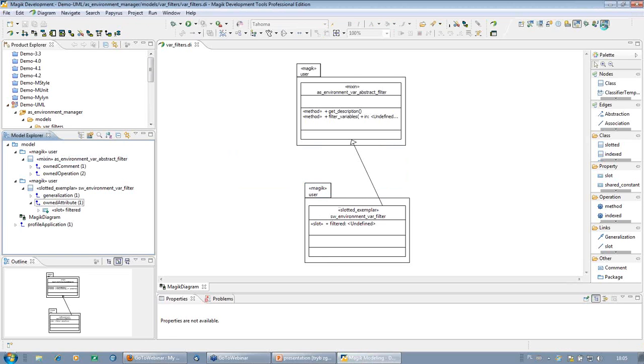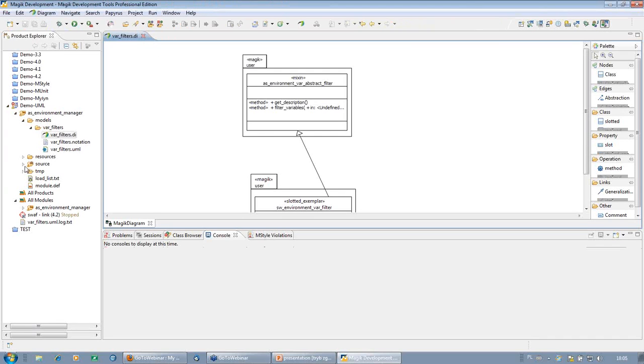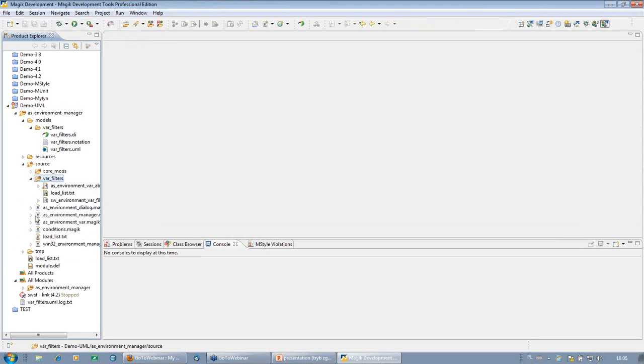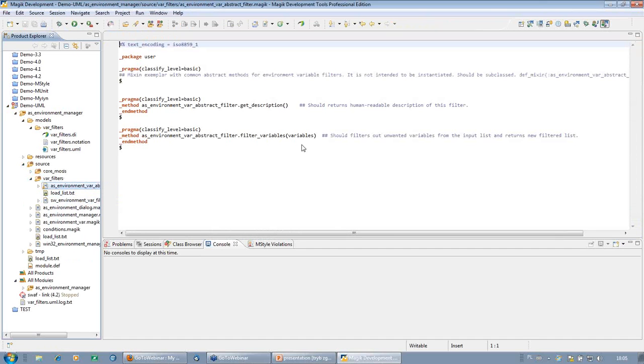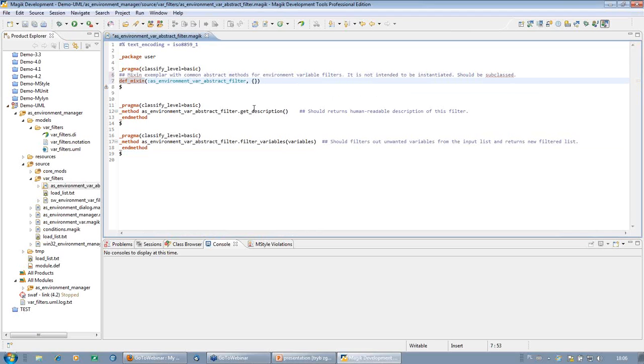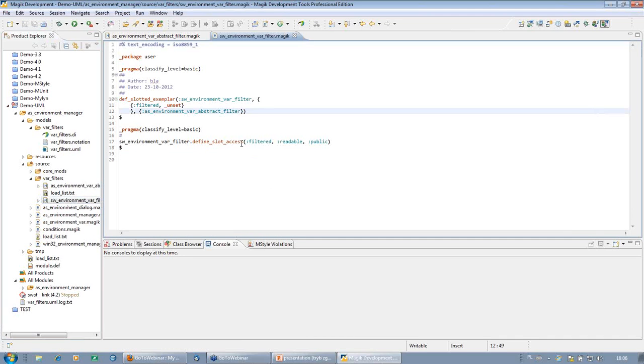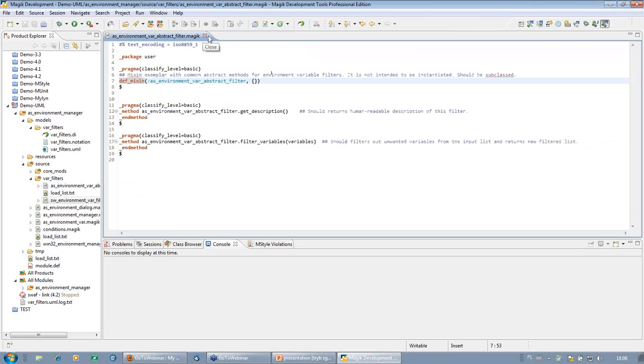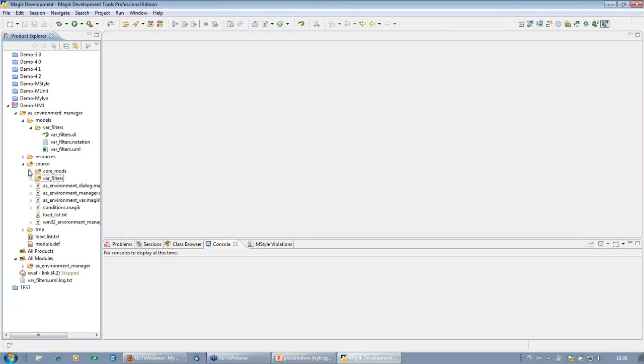Okay. So let's go back to the Magic development perspective. Let's take a look at the var filters directory in our source code. And there is some source code generated, as you can see, not exactly in the proper way. So I have this mixin from my model, and I have the slotted exemplar class. So some starting code has been generated, and of course we have to fill all of the gaps to create the classes and so on. We are still working on it, but it looks very promising.